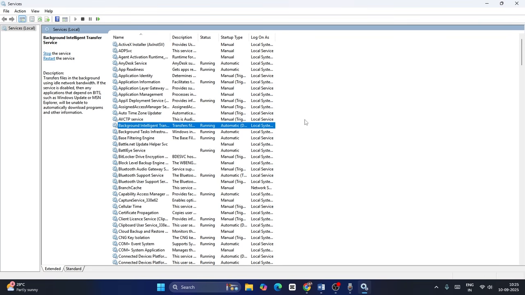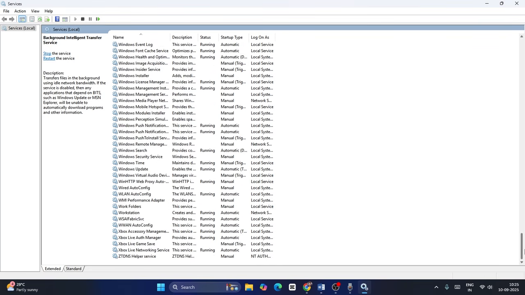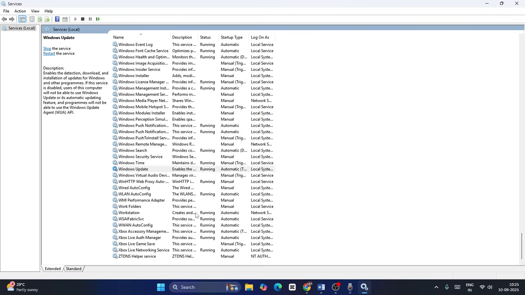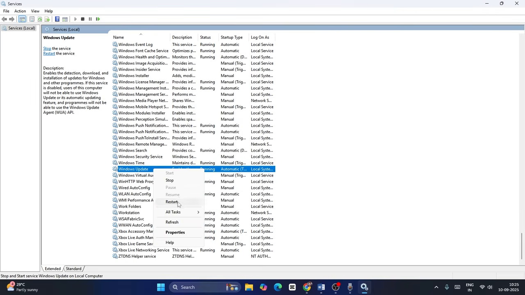Now you have to scroll down and directly navigate to Windows Update. Find the Windows Update, right click and go to the properties. Make sure it is automatic and the service status is running. If this is stopped, we have to click on start. Then make sure it is running and right click on it once again. Go for restart once again.